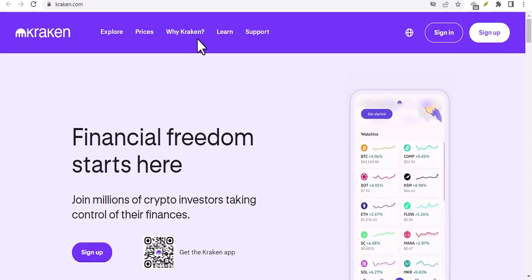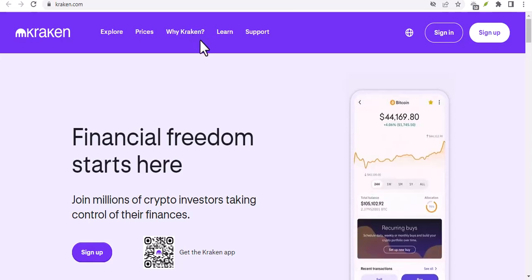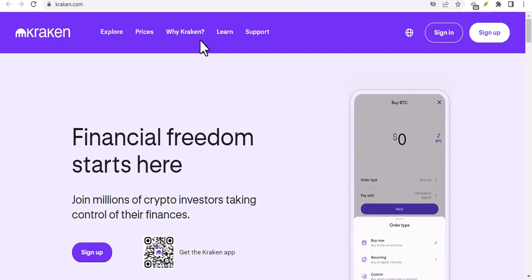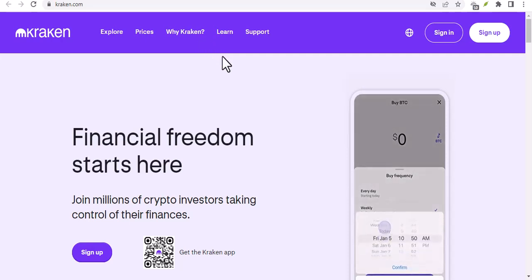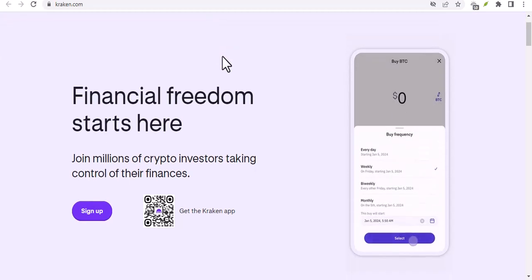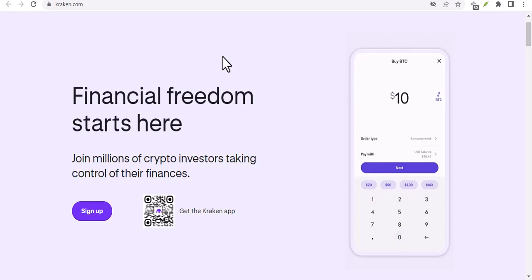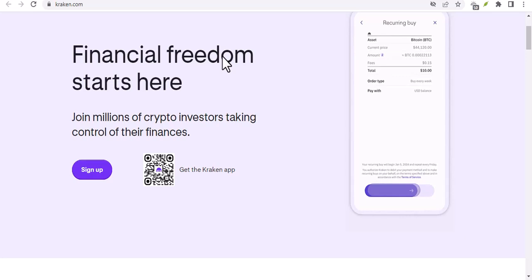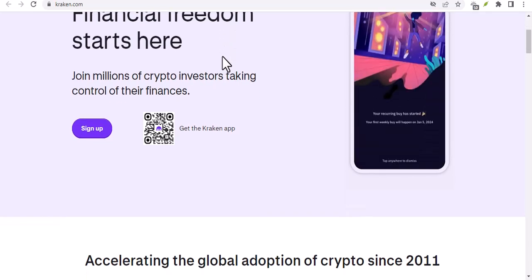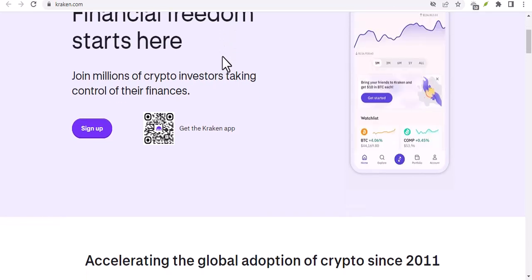You've finally taken the plunge into the world of cryptocurrency. You've chosen Kraken, a renowned and secure exchange, to be your digital gateway. But now comes the crucial question: how do you actually get funds into your Kraken wallet? Don't worry, it's not as daunting as it might seem. This video will guide you through the various methods, ensuring a smooth and secure funding experience.